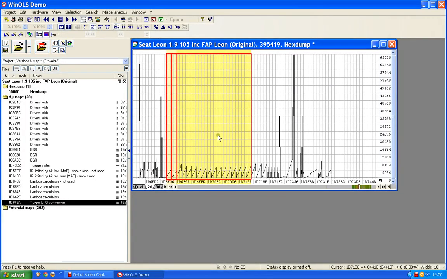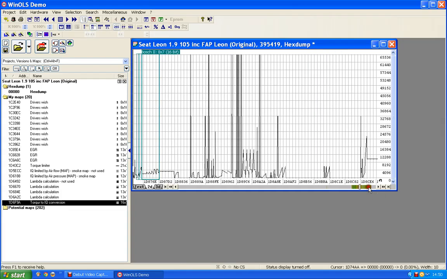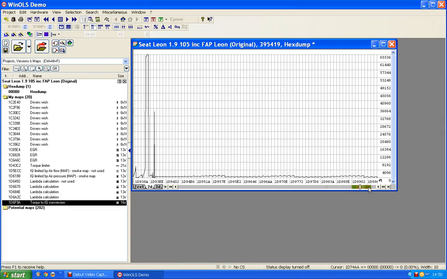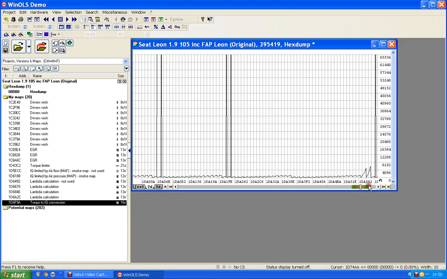Okay, what I'm going to do in this video is look for some more vaguely fuel related maps. In other words, I'm going to look for the boost maps and boost control maps. I'm going to skip through the file in order to get there. You may recognise certain things on the way. That looks suspiciously like start of injection maps there, and we're beginning to go past.